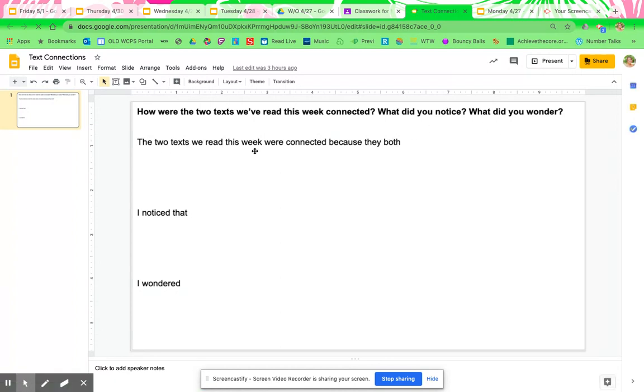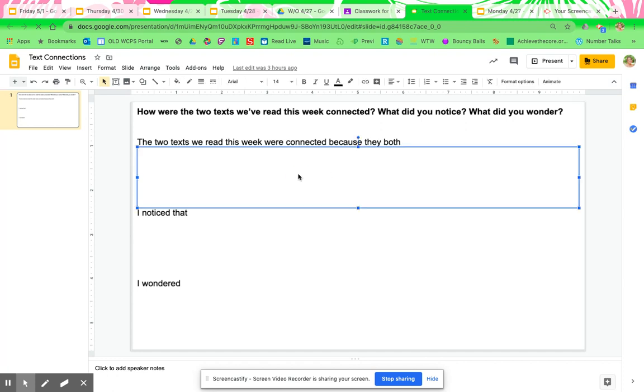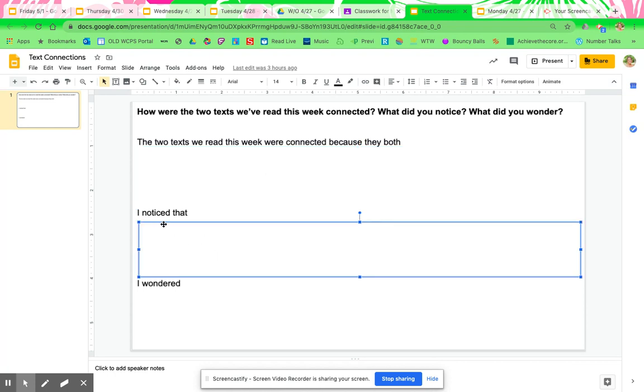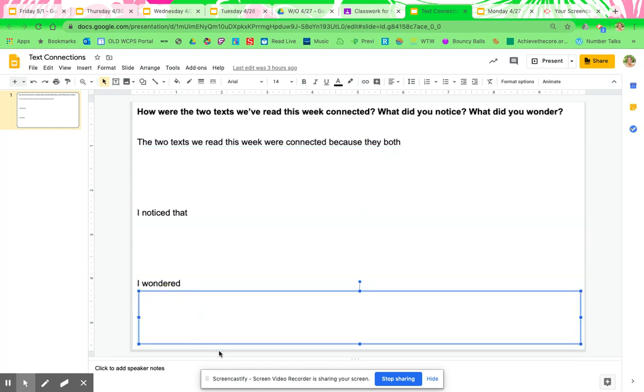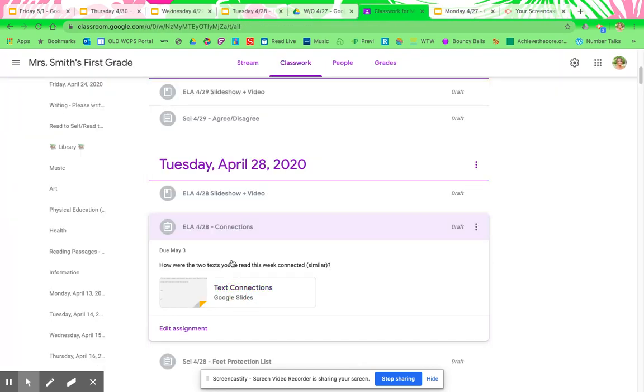The two texts we read this week were connected because they both, don't say they talk about feet. You can say they both talk about feet and something else, but you need to tell me something else, okay? Tell me one thing you noticed and one thing you wondered, okay? Easy peasy. That is all for that.